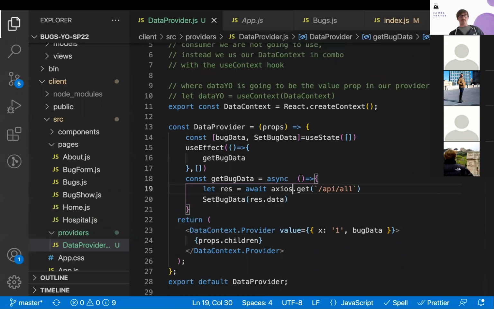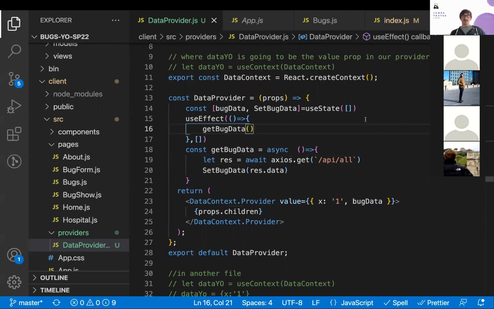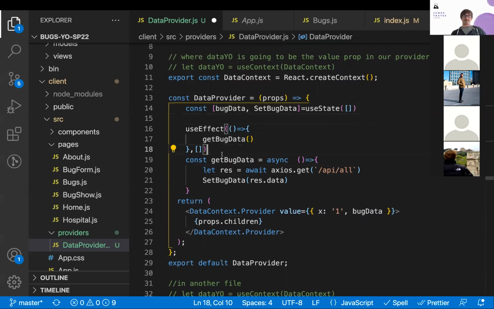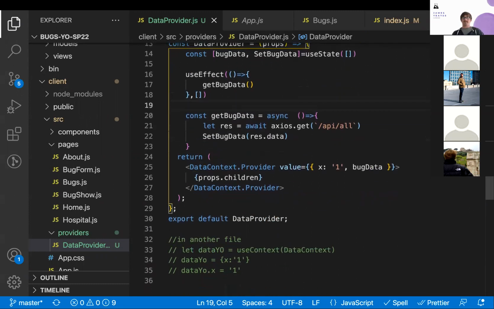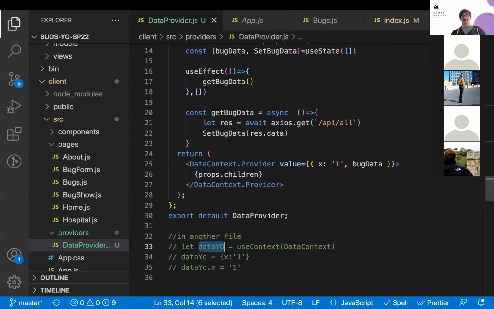This is not... I'm getting an error. Get bug data. I need to call that function. Okay. So what is data yo going to look like now in another file?